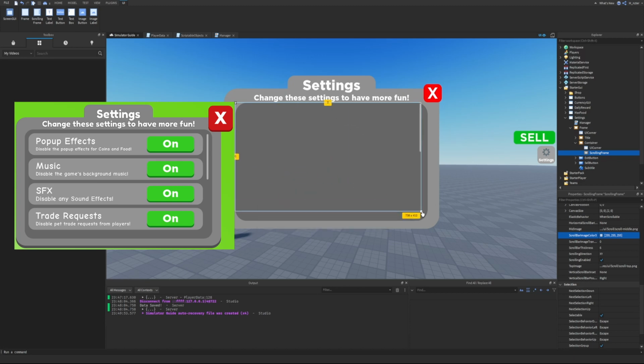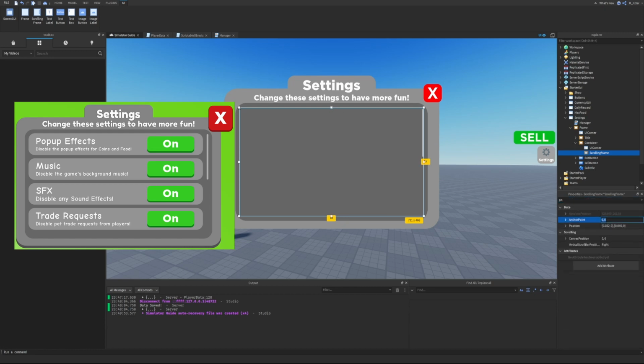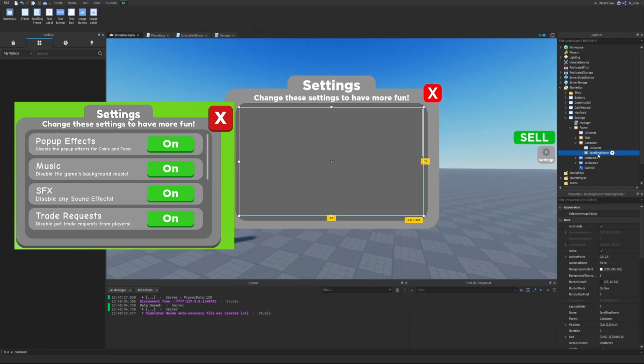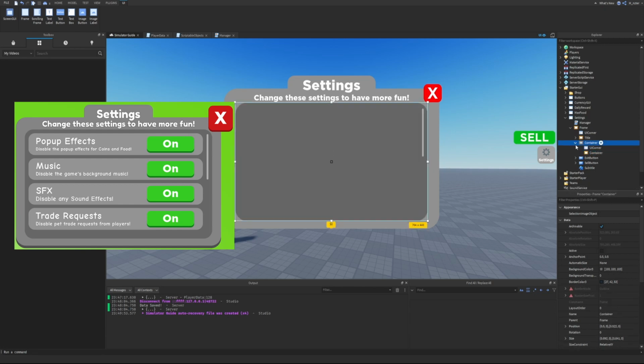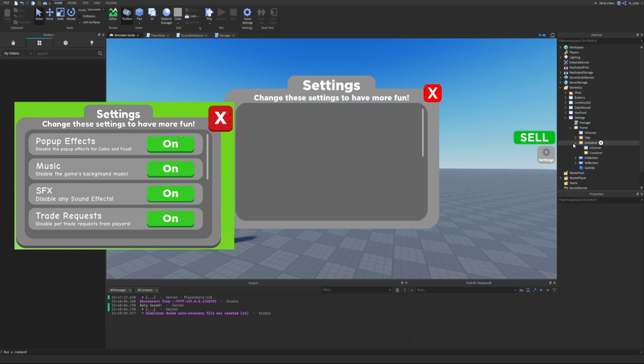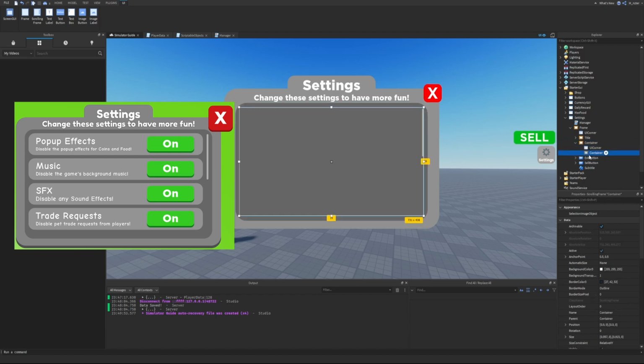Then we want to resize this to fit within this container, so let's do something like that. I think that is pretty good. And then let's also center this as well, so 0.5, 0, 0.5, 0, and that looks pretty good. We'll also rename this scrolling frame to container. So container is inside of container. That might be a little confusing. You guys can name it differently, but you'll see why in the next episode when we're scripting this, why we're naming it container.